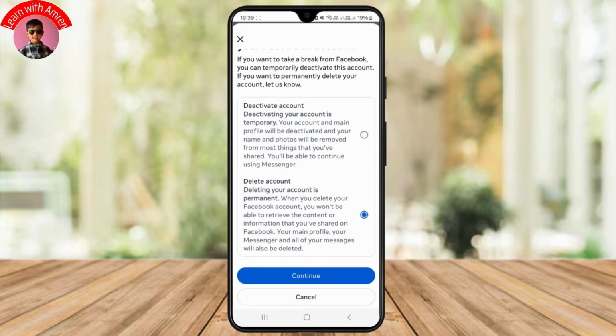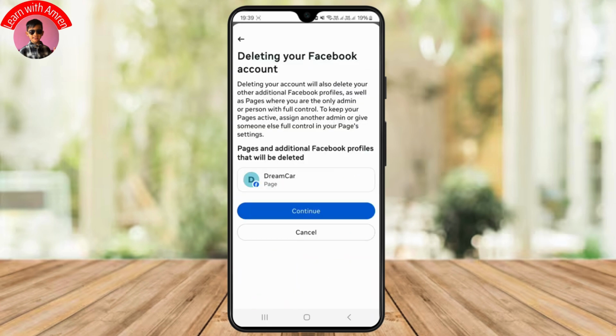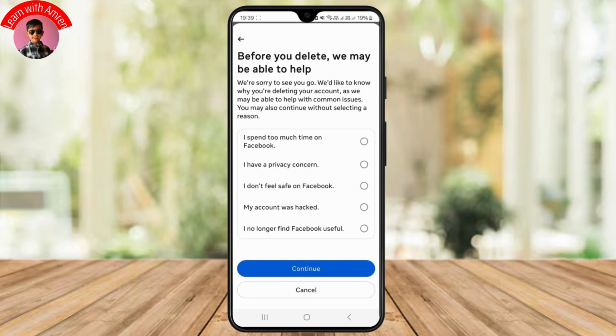deleting your account permanently. So simply continue, and just for your info, make sure you have selected your Facebook page as well, because it will automatically delete your Facebook page which you have created by linking with this account, your personal account, on this Facebook app.